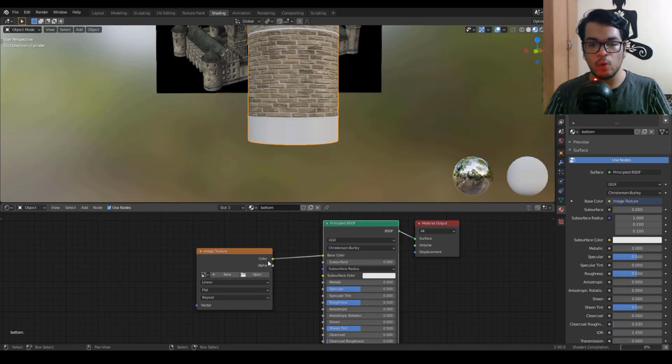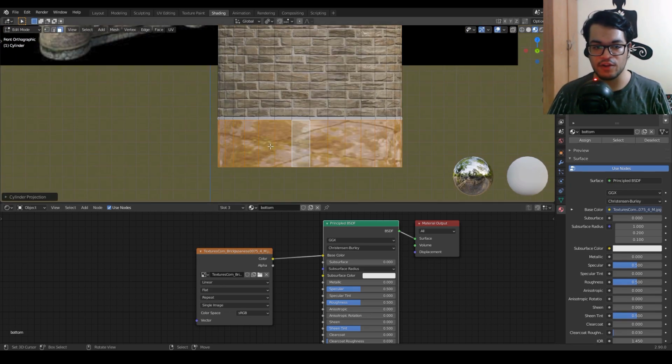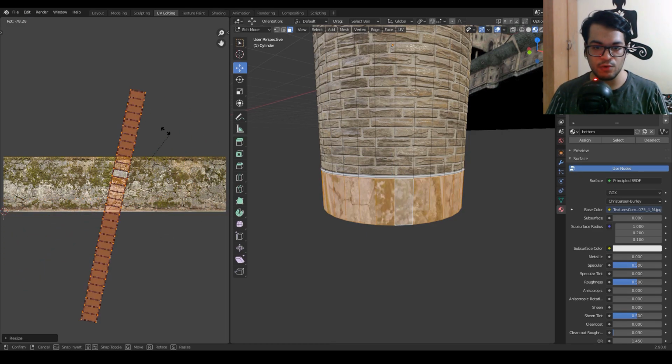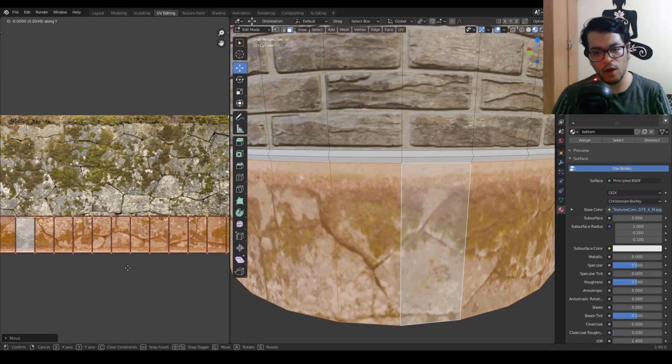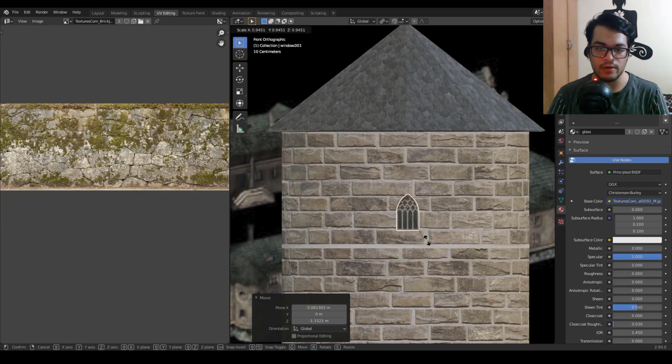Okay, now we are going to make the bottom material. So I'm going to cylinder project this, and I'm going to use a rock texture for this. Go in your UV editor, and I'm just moving these UVs, and that looks quite good. So now when we have our materials done, we are going to add the windows that we modeled.